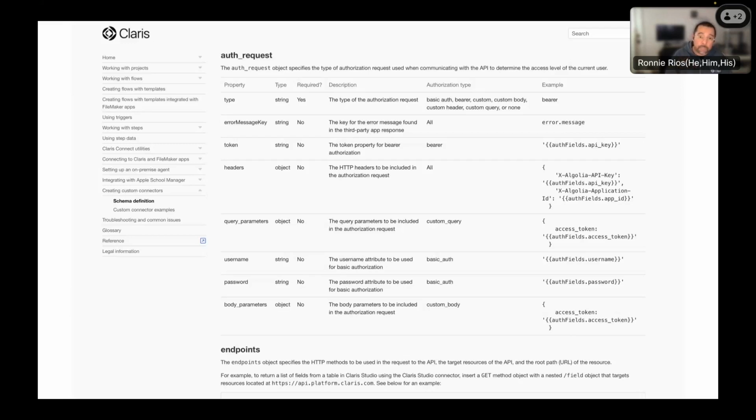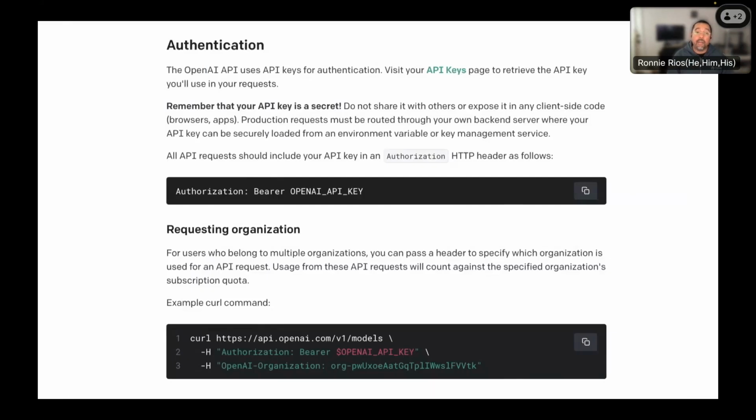Now, again, there's type in there. There's some error message, token, headers, and a bunch of other properties in here. We'll not go over them, but you see all the different properties that we might need that might be associated with different types of authorization. So some of these are very specific to an authorization type, like username and password are basically only used for basic authentication.